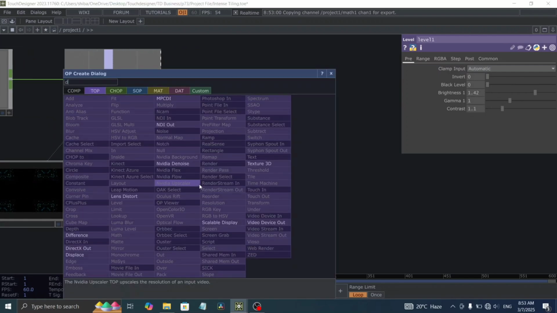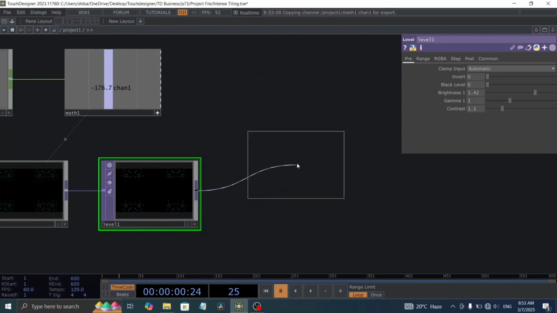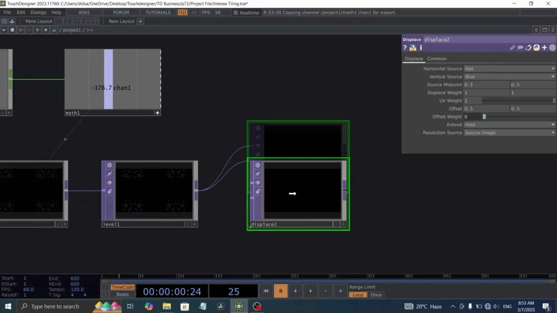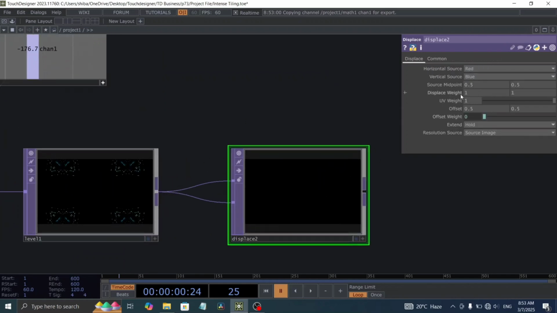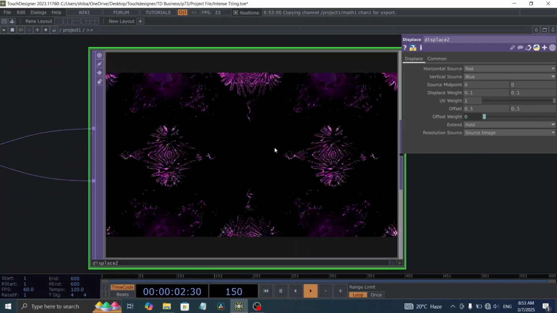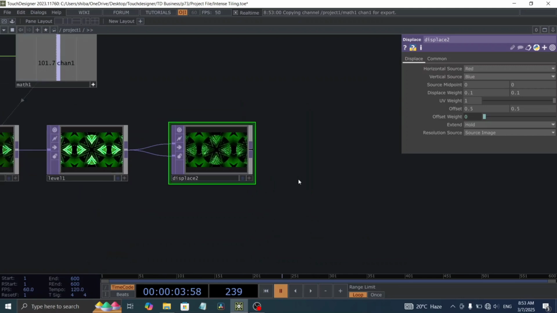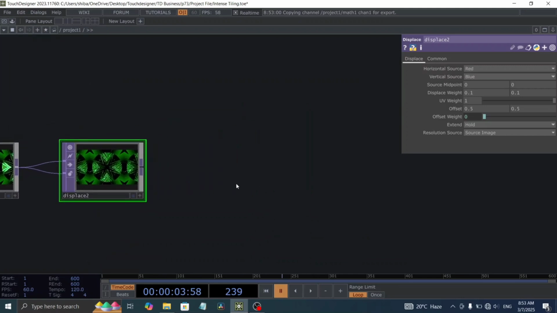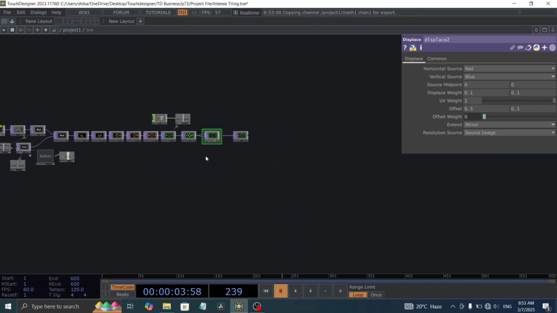For a final touch, we'll add another Displace TOP to refine the look. This time, use the Level TOP as both the first and second inputs of this Displace TOP. Lower the displace weight to 0.1. Also change the source midpoint to 0 for both the X and Y. Let's conclude our TOP network by adding a Null TOP at the very end. Finally, ensure that the extend type for this final Displace TOP is set to Mirror.